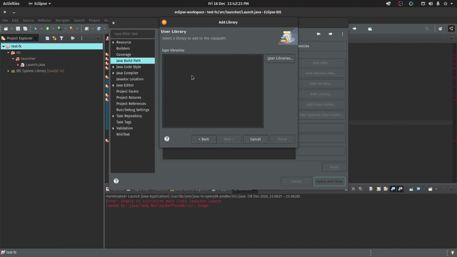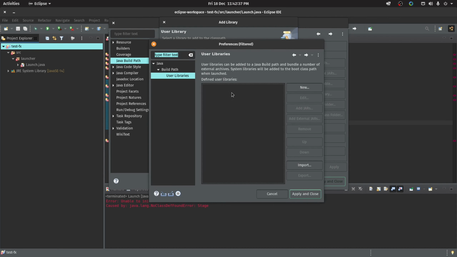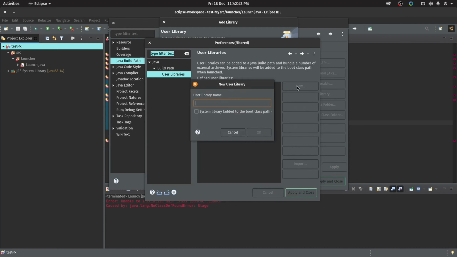And we can see here, there's no user library set up. Maybe you've set one up before, but for me, new installation, so nothing in here. Now, you'll want to click on User Libraries on the right here. And that's going to bring up the preferences for Eclipse and show us all of the user libraries that are set up on Eclipse. And we want to add a new one.